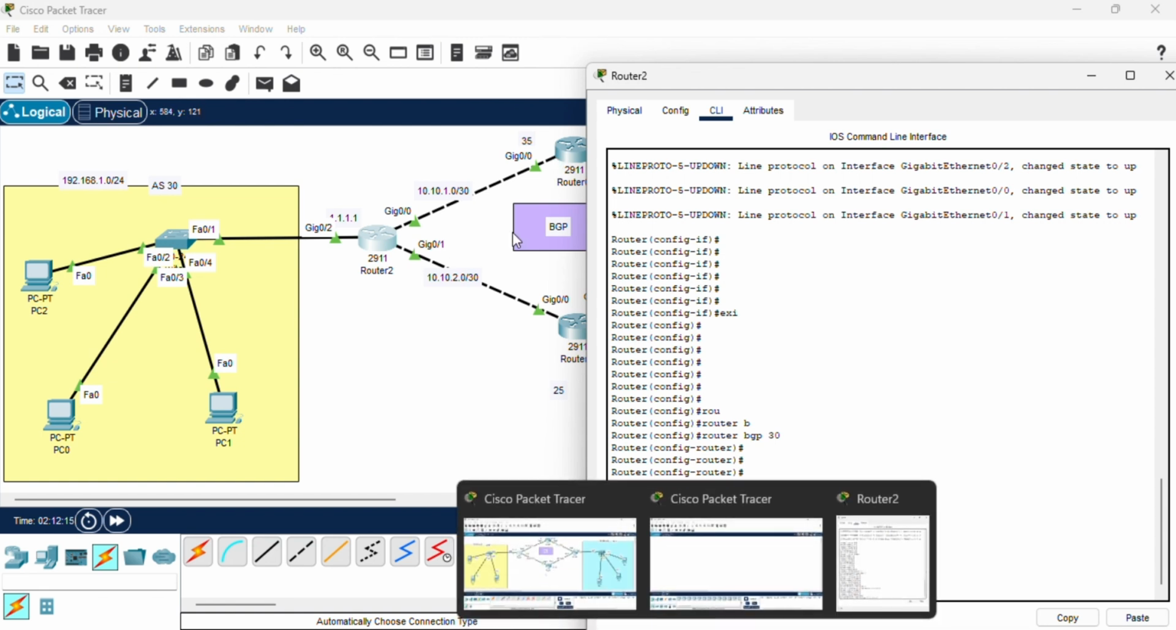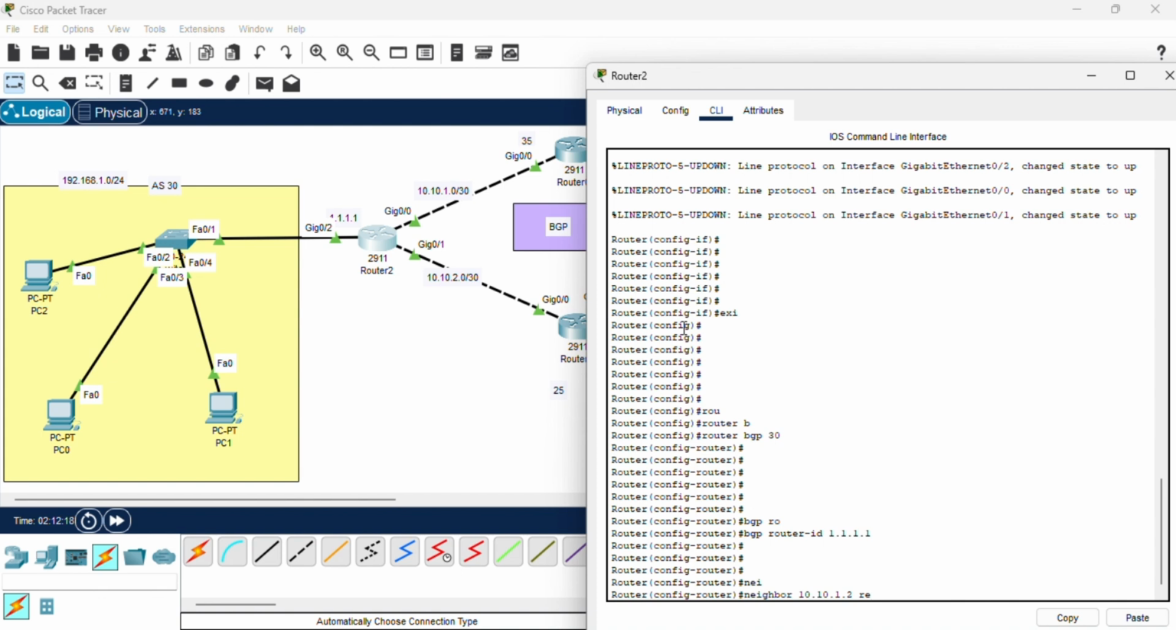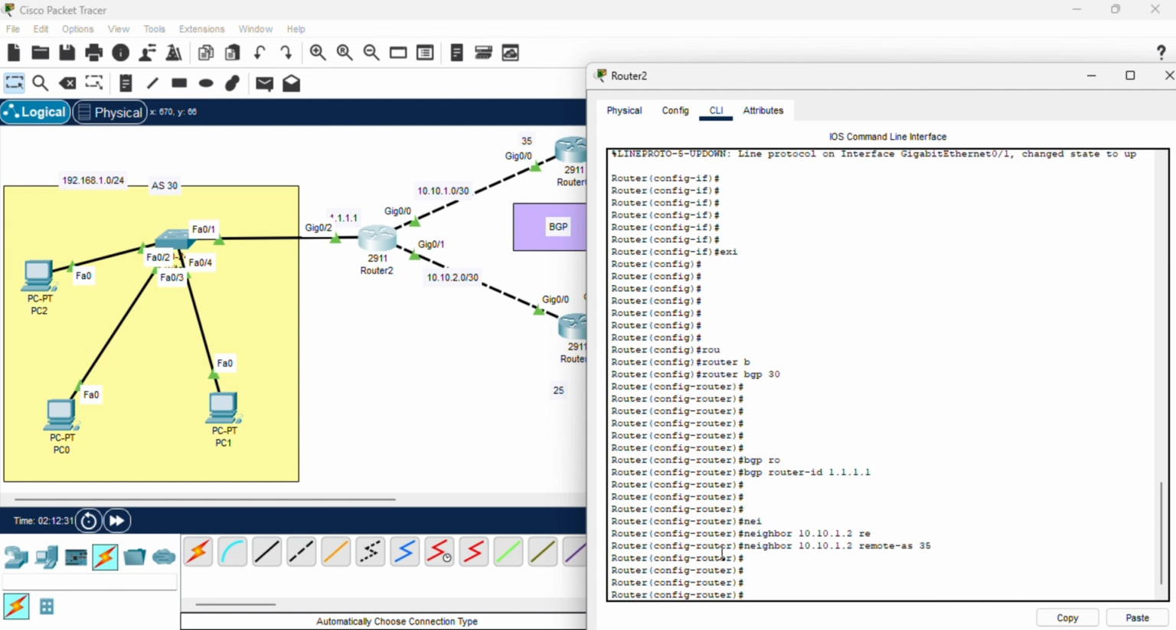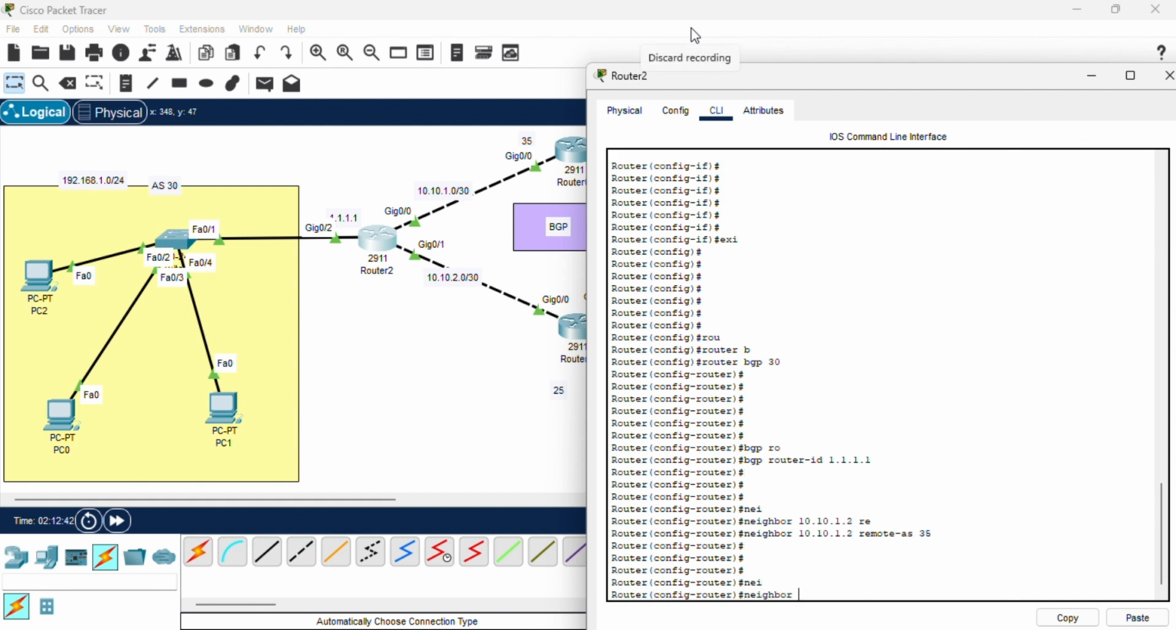Now you put remote-as, the autonomous system number of the next router, which is going to be the neighbor. I'm talking about this 35. The next neighbor is going to be this. We have it as neighbor n.2 remote-as 25.